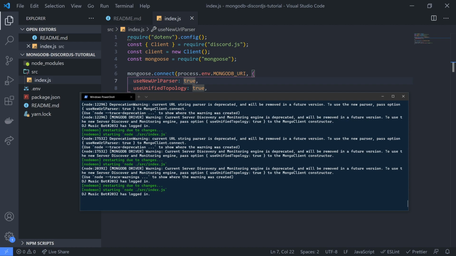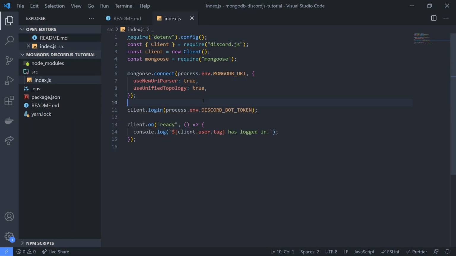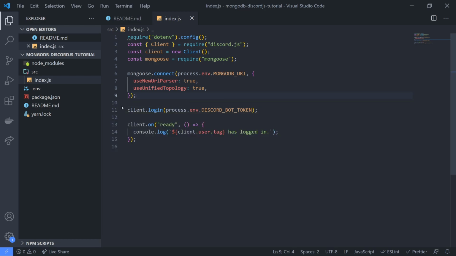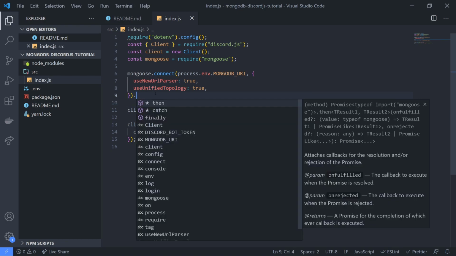Congratulations. If you have gone through this entire tutorial, then congratulations. You've done pretty much all of the hard work of setting up the entire thing. Like I said, make sure you install MongoDB, make sure you install all of your dependencies, and that's pretty much it. So far, first of all, we've logged our Discord bot in, and second, we have successfully connected to our MongoDB database.